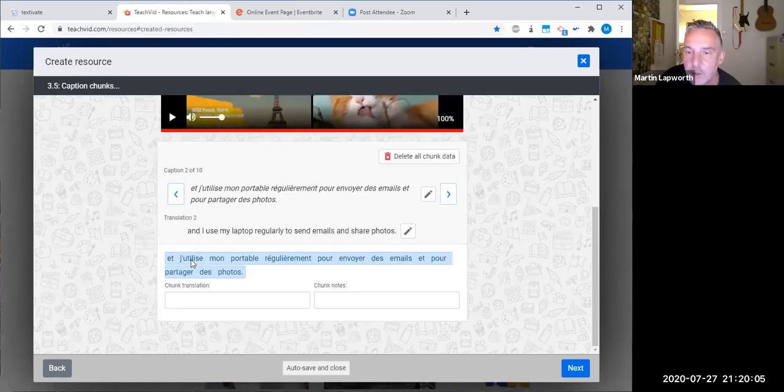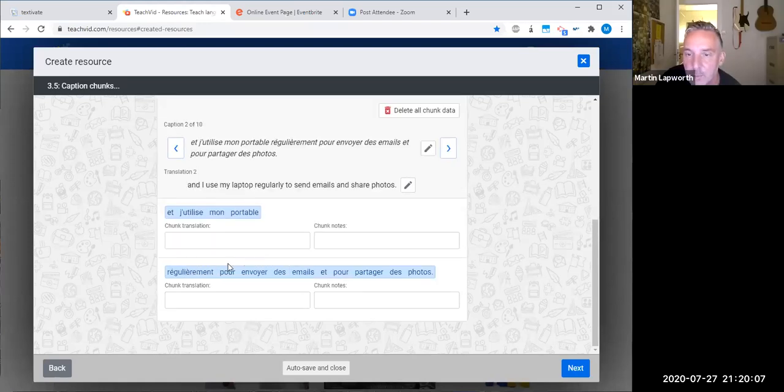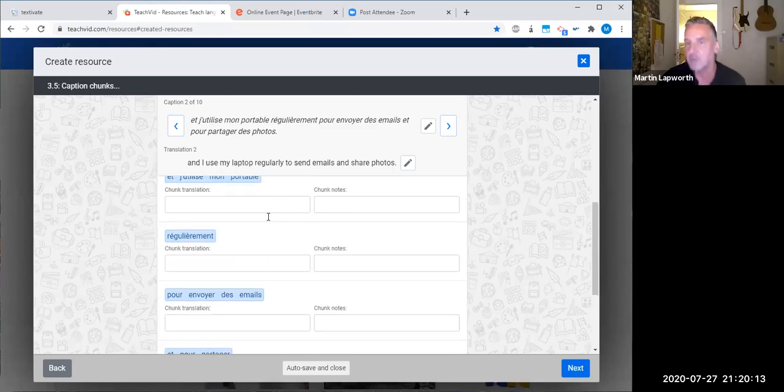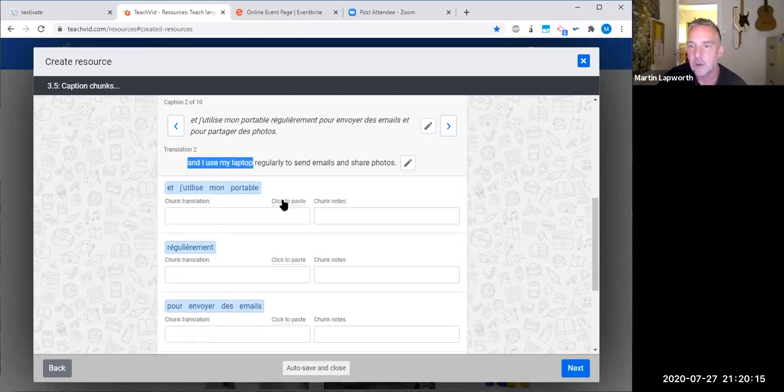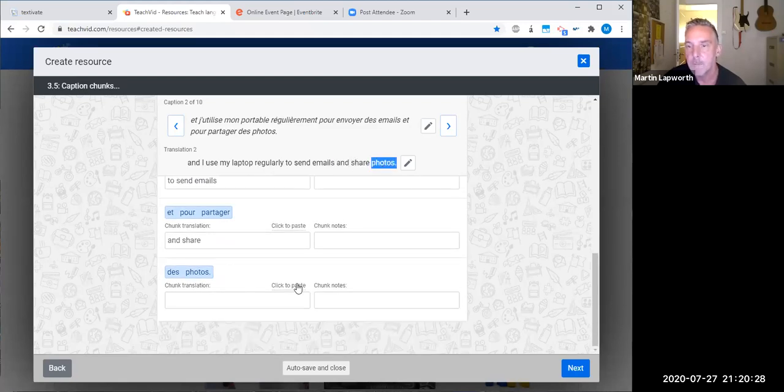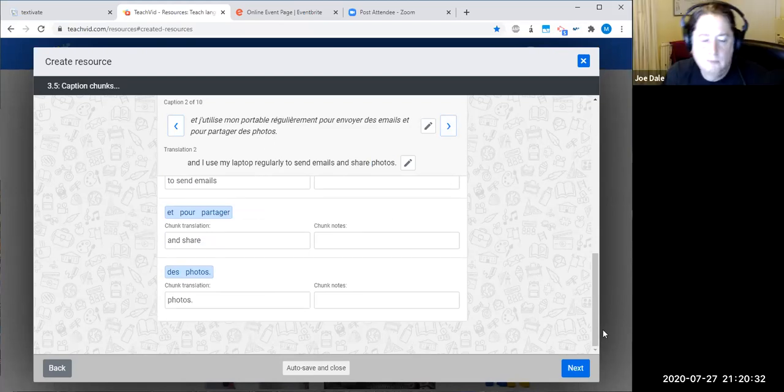And we just work our way through this, and j'utilise mon portable régulièrement pour envoyer des emails et pour partager des photos, for example. And then I use my laptop regularly to send emails and to share photos. Okay, and we work our way through. We've done 2 out of the 10. There's another 8 to do, and essentially that's the last step.